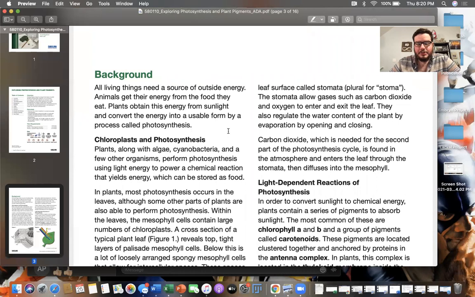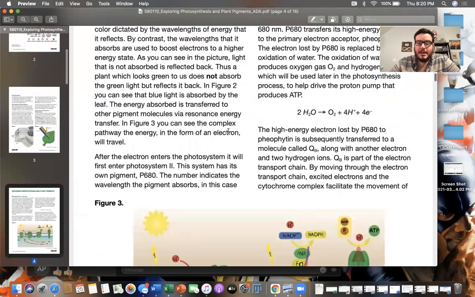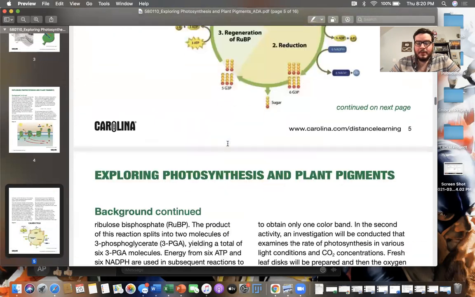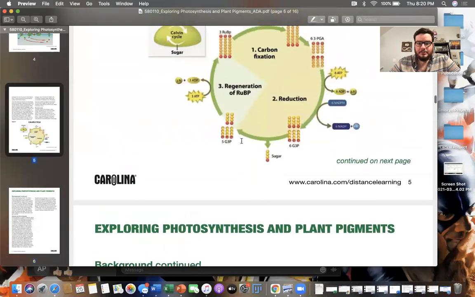So the background here is going to go into things like chloroplast, photosynthesis, the light-dependent reactions of photosynthesis. So looking at pretty much the electron transport chain within chloroplasts. And then it's going to look at the Calvin cycle or the dark reactions. And then eventually a little bit on pigments and chromatography.